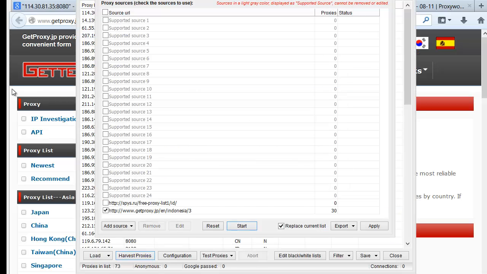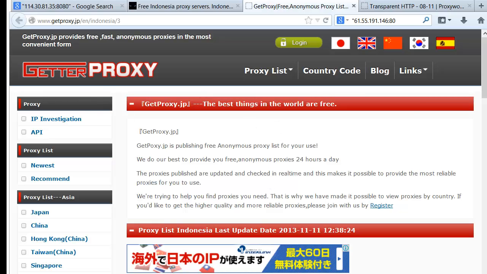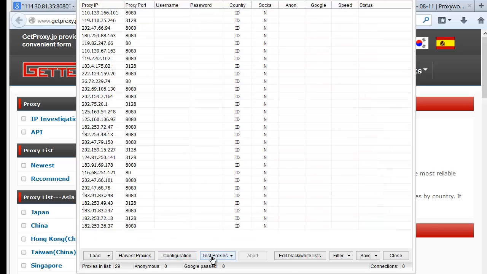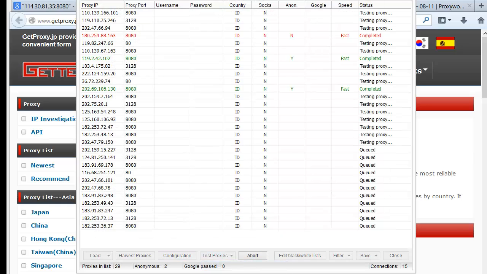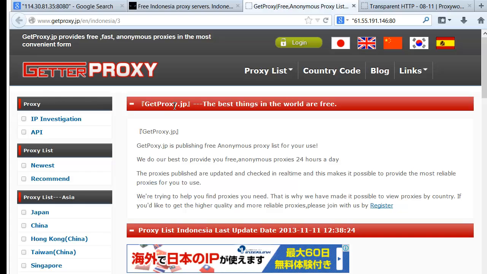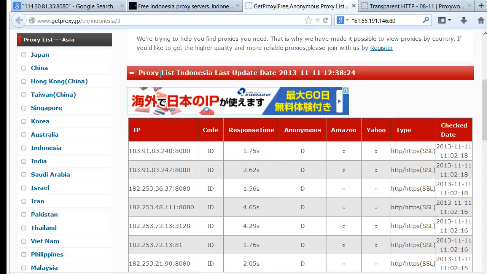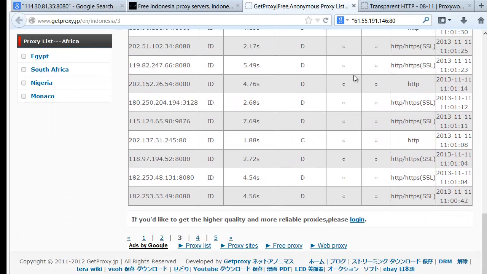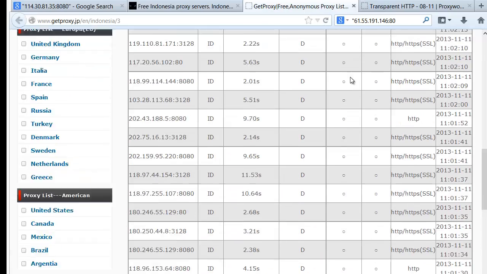For instance, I just added this one here that we were just on. And we got 30 proxies, and I'm going to hit apply. Then we can test these and let that run. And it's just finishing up. But you can see here we've got 14 proxies out of 30 from that particular source. There's no guarantee that this page isn't regularly updated. In fact, it actually has an update date and time here, which is today. So I would venture to guess that this particular page is updated regularly.